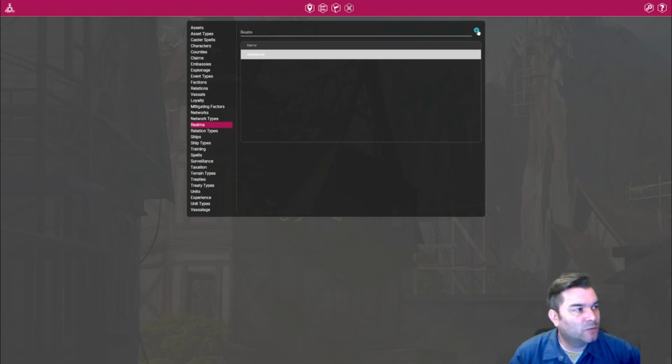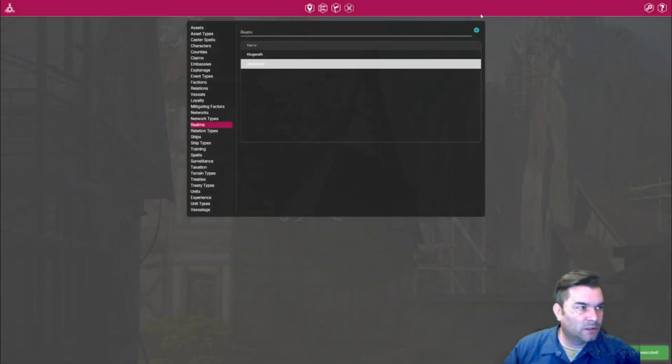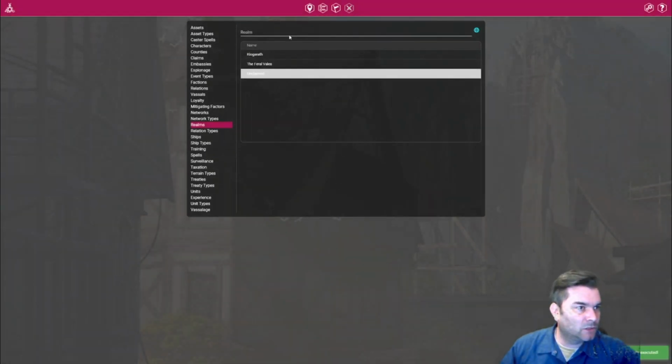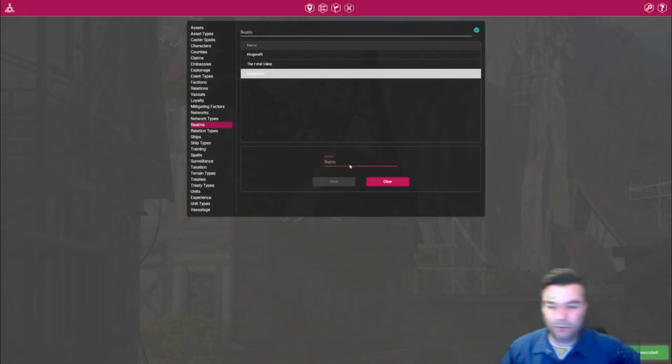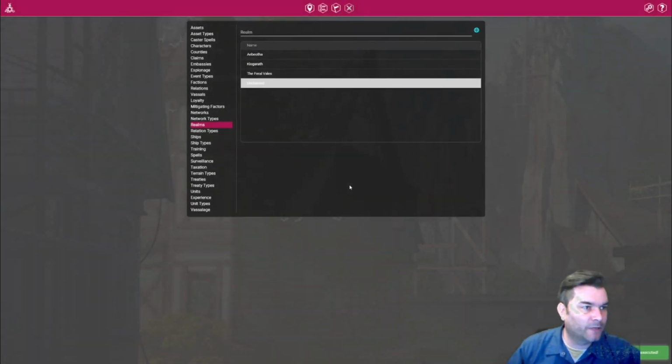So very simply, we go up to the little plus sign here. We go to create a new one. Let's create something here. That's one. We're just going to create a couple of them here. Two. And why not make a third? Okay.